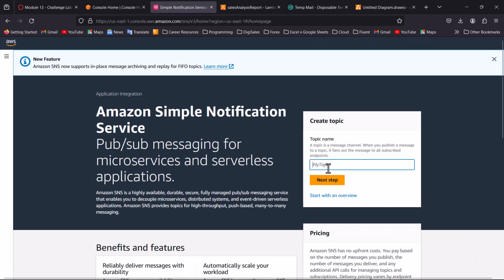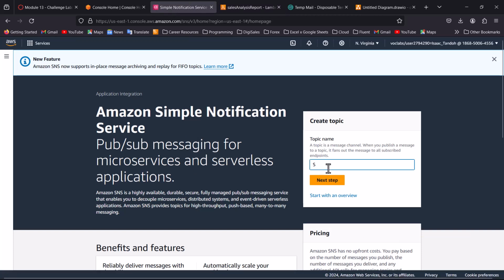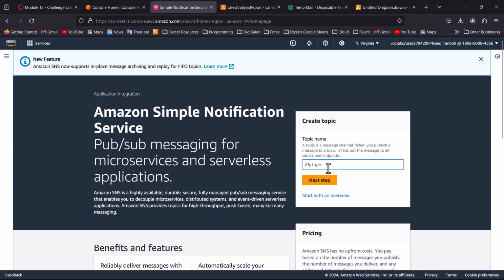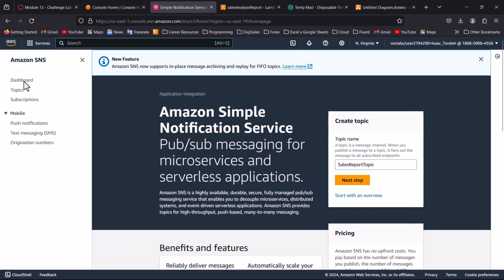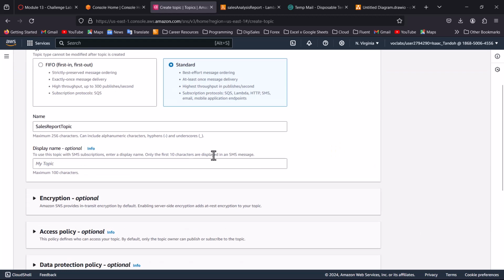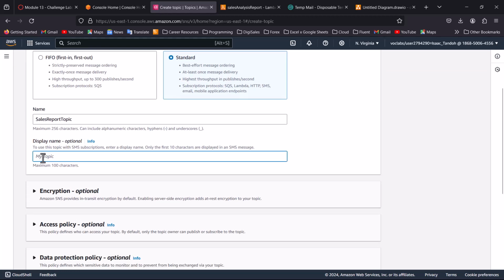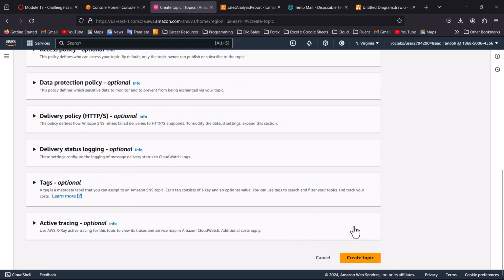All right, so the topic name is sales report topic. You can equally create your topic when you open and you don't have this page. You might come here, go to topics, and then click on create topic. But this is the home page, and you can also start creating it from here. So sales report topic. I'll go to next step. It's a standard topic. So the display name is sales report topic. That should be it for here, and then I'll create topic.